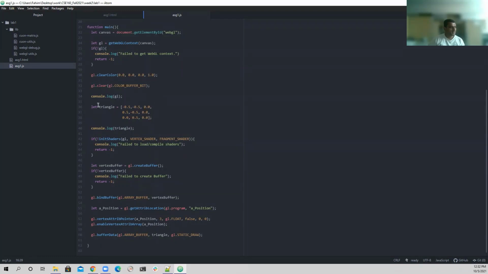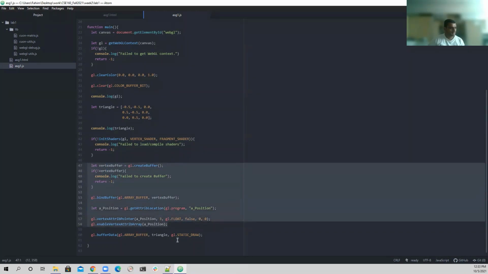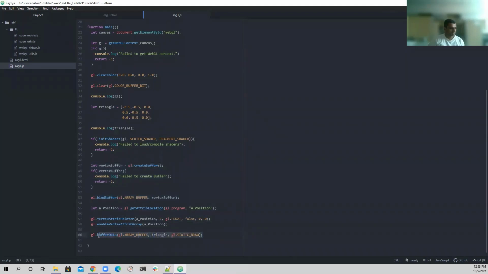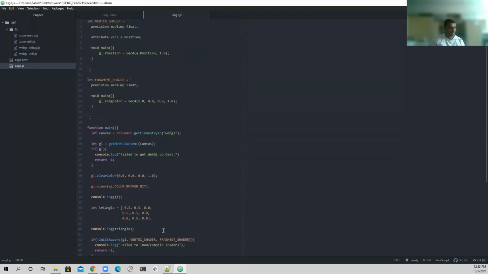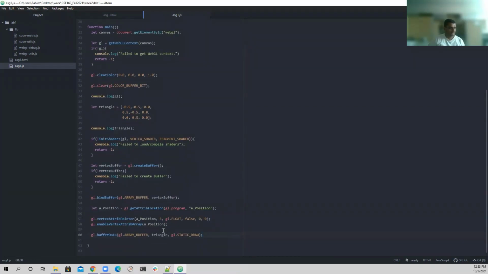Then we have a triangle and its locations. Then we have the shaders initialized. Then we have a buffer and a bunch of functions to prepare the buffer. Finally, we connected the triangle with the buffer. Now the only thing left is to draw the triangle, because we pass the buffer to the shader and the shader will do the rest. Let me quickly check the chat.